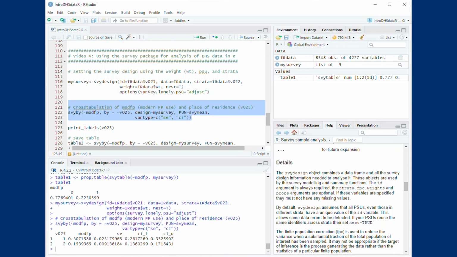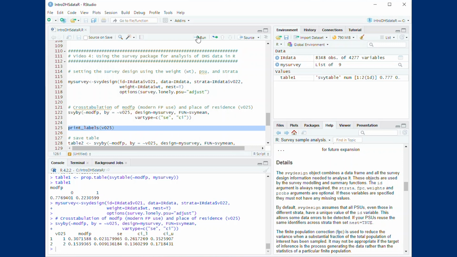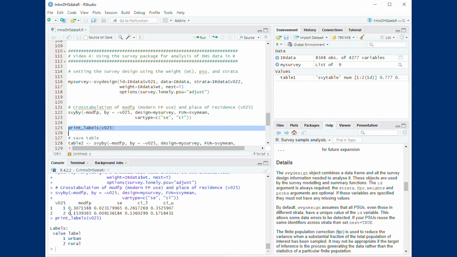In the output, we see that this gives us the proportion of modern family planning use for each category of V025 with the sampling errors and confidence intervals. If you are unsure what the category labels are for V025, you can use the print_labels command as we have done in video 1. Here, we see for V025, value 1 is urban and value 2 is rural.